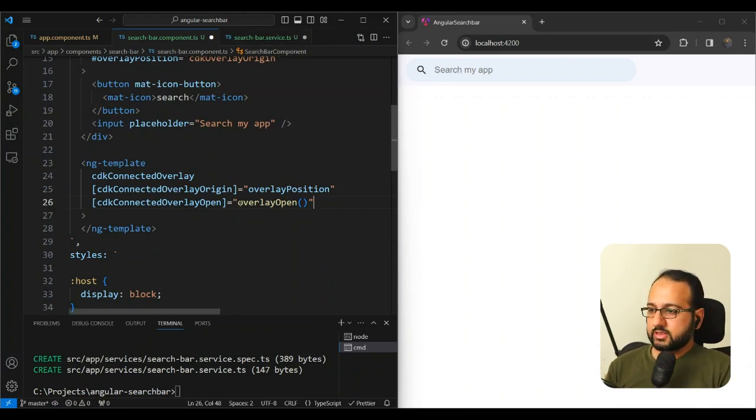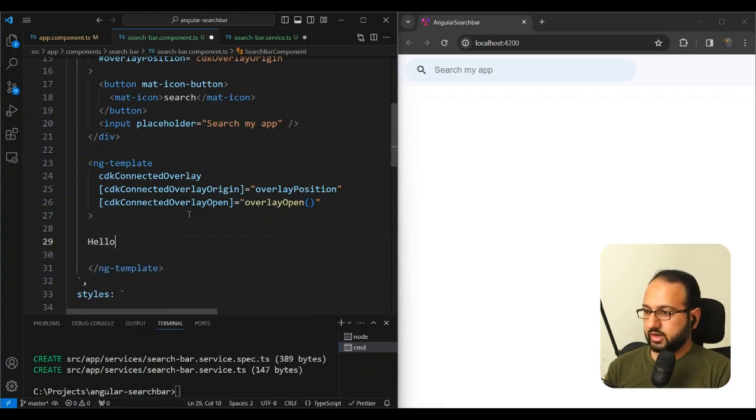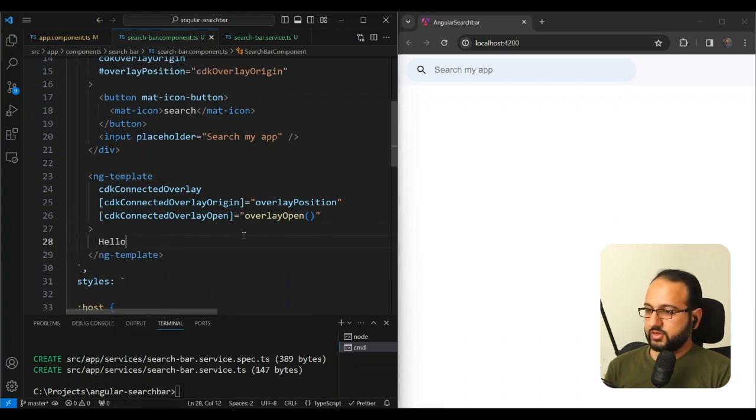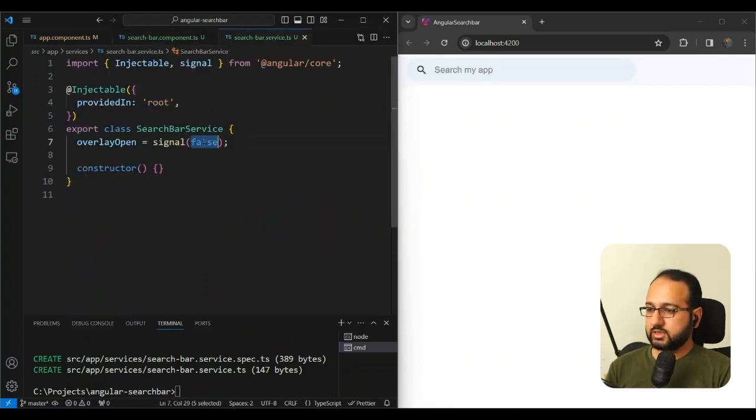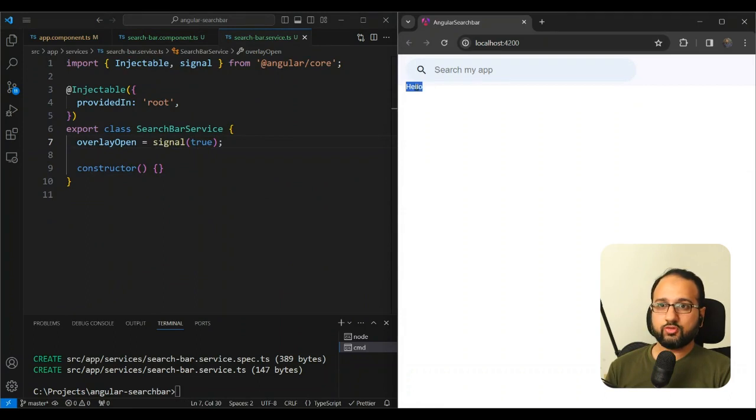Let's test this out and see whether it appears or not. Let's write here hello. Now when we save this, nothing is going to happen, obviously, because the overlayOpen initial state is false. Now let's change the state to true to test whether this appears. And you can see that the overlay appears, sort of floating in mid-air because we haven't really styled it well, but it appears. So that means that the CDK overlay package is working.